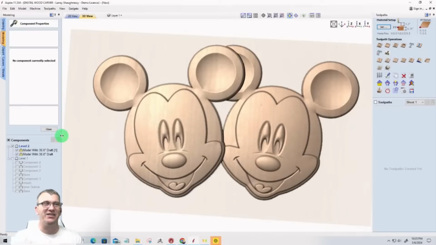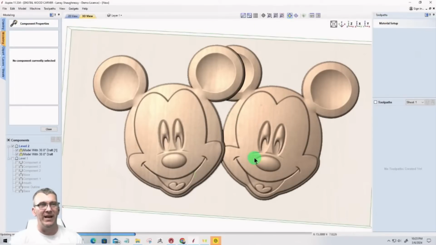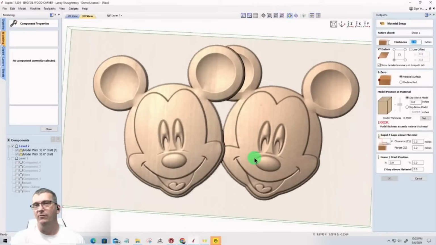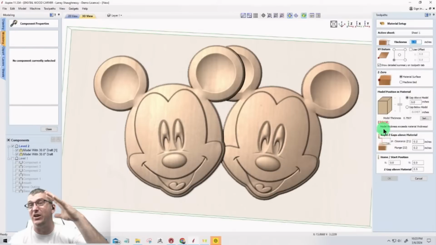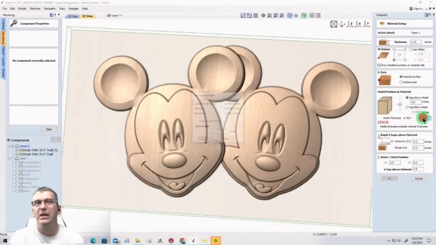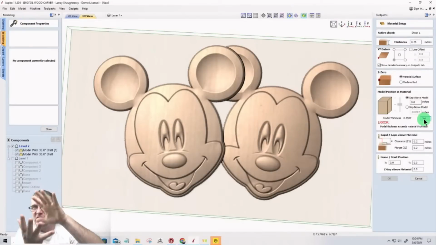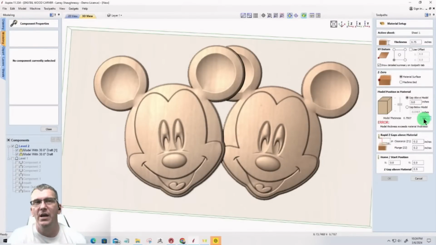That's the next thing. So what John is saying is, if I look at my model now here, remember, let's say that I'm carving this out of a 3/4 inch board. Now my model is 0.7907 inches thick, and I got an error saying that it's bigger than my board. The model's bigger than the material. I could change the model height. I could squish it down, right? I could say 0.74 and just make it small enough to fit in my board.